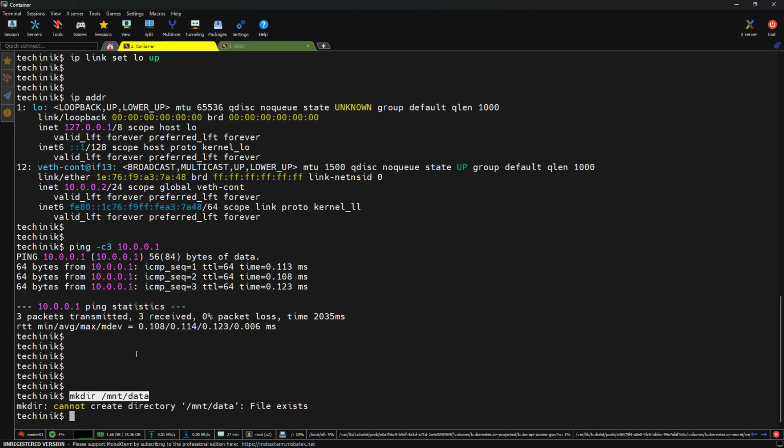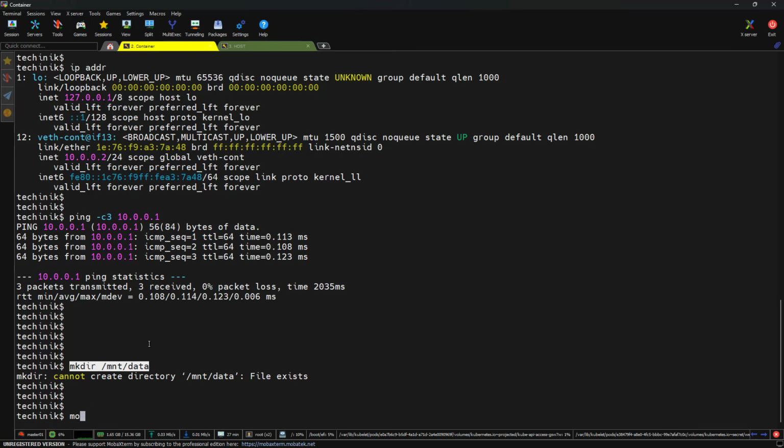Let's mount this to a tmpfs. For that we can use mount -t tmpfs tmpfs /mnt/data. Here, mount attaches the file system, and -t tmpfs specifies the file system type, that is tmpfs, and here we are specifying the mount location, that is /mnt/data. tmpfs stores files entirely in RAM instead of disk, so any file written here disappears when the container stops.